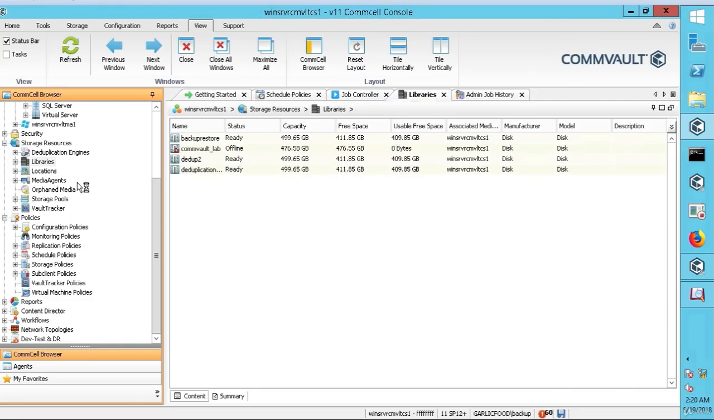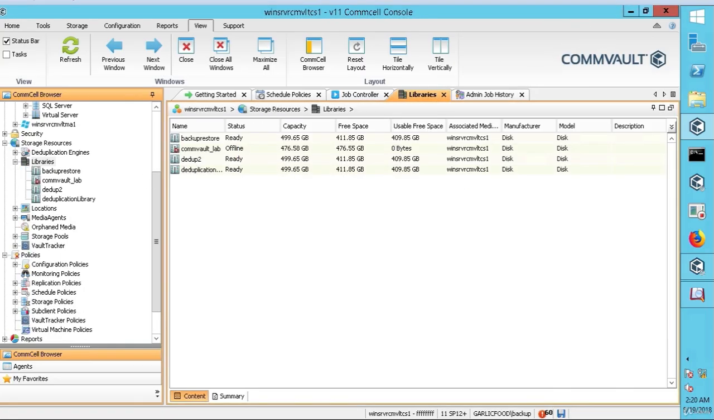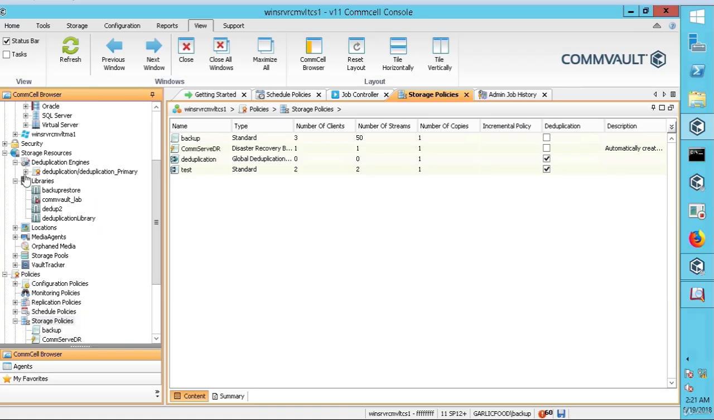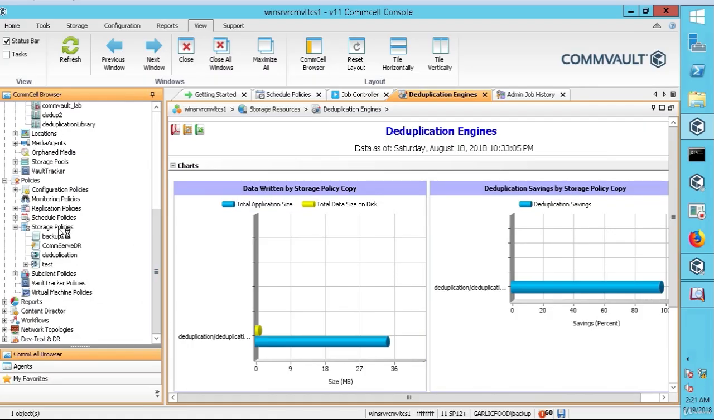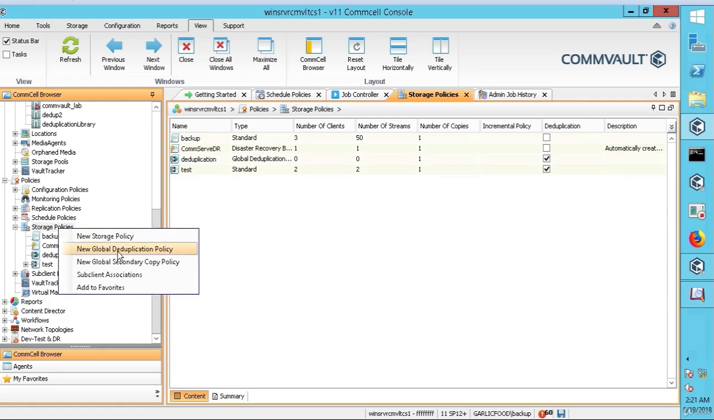Now that the library is set up, you can do it two ways. You can go to the storage resources deduplication engine, right click on that, and choose new global dedupe policy, or you can go down to the storage policy, right click on that, and choose new global deduplication policy.